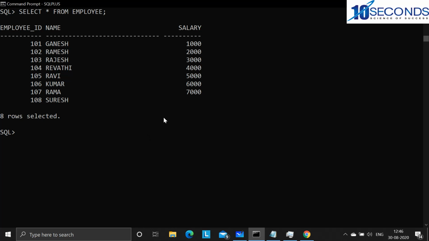Null means what? No value. Remember, 0 is also a value. Space is also a value. Null means empty, no value. For example, here the salary of Suresh, this particular slot is empty. Null is not a value. It is just a token to say that the slot is empty.